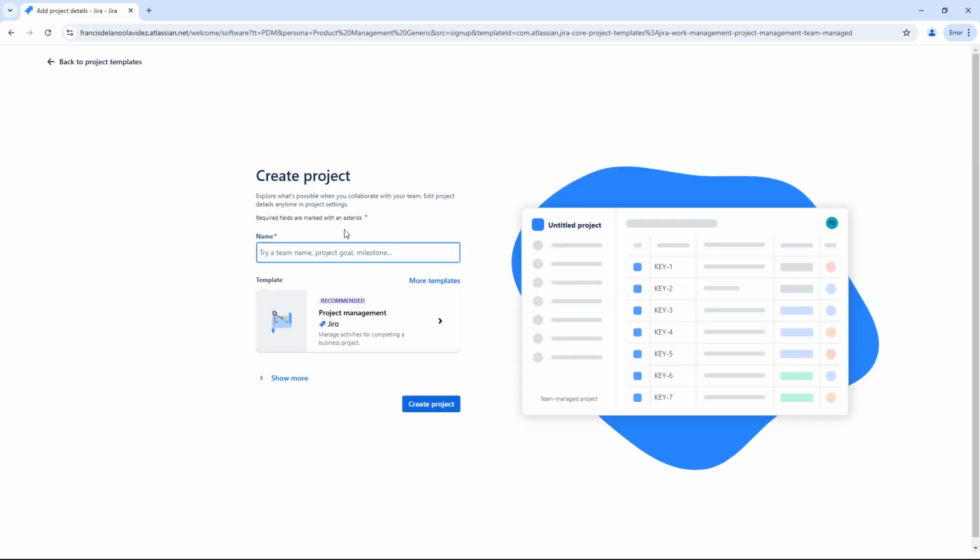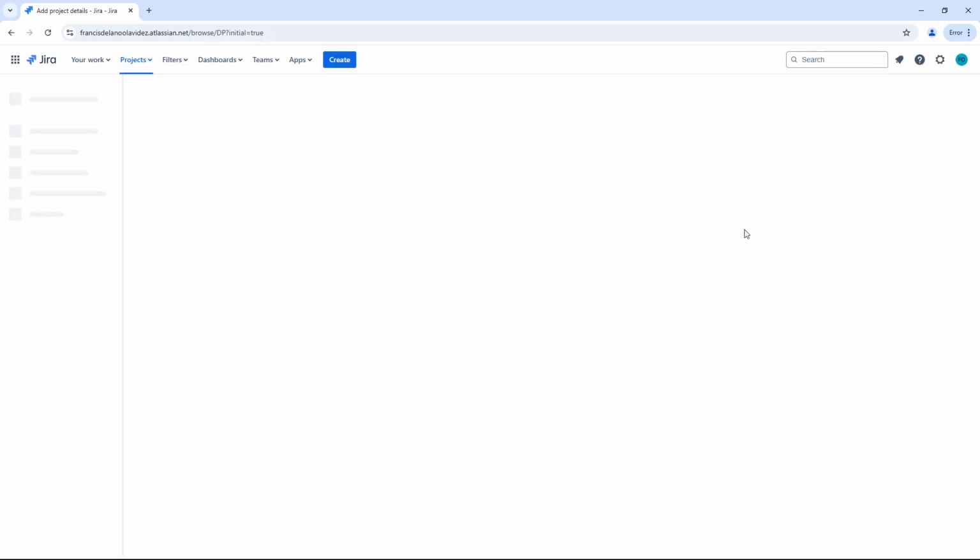So here, create a project, explore what's possible when you collaborate with your team, edit project details anytime in project settings. So you're going to have to put in a name, which again, you can freely edit later on. I'm just going to name this the demo project. You have the recommended template here. And then we're just going to go ahead and click create project. And we're going to let Atlassian do its magic by generating our sample project.